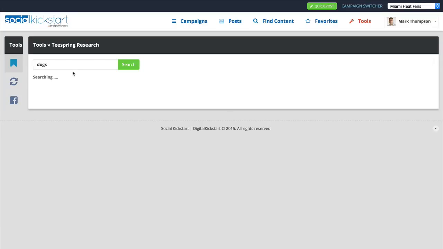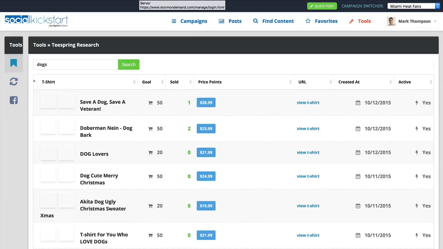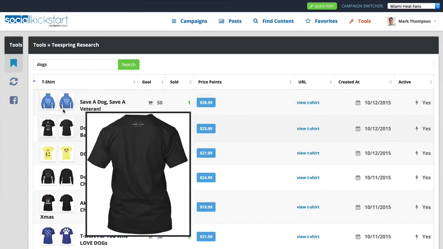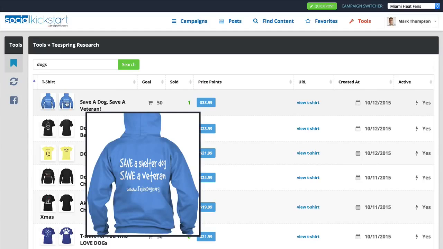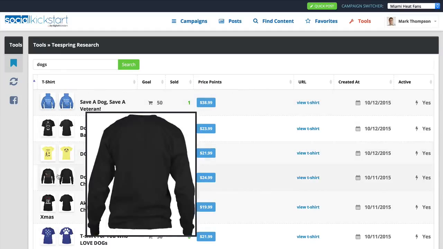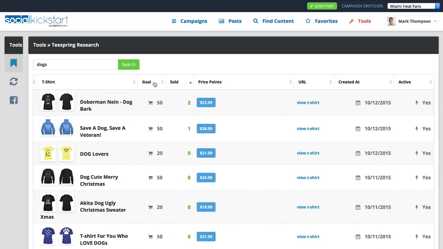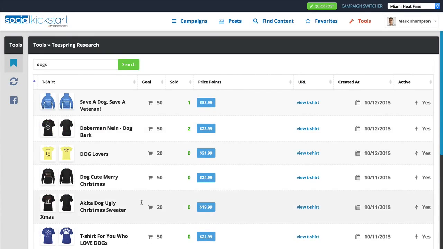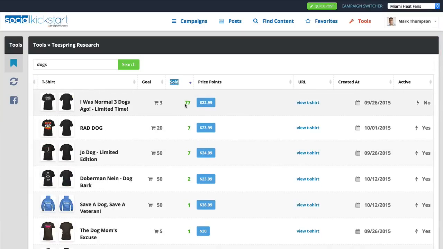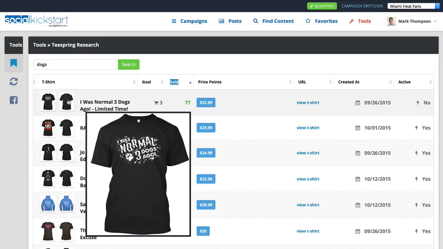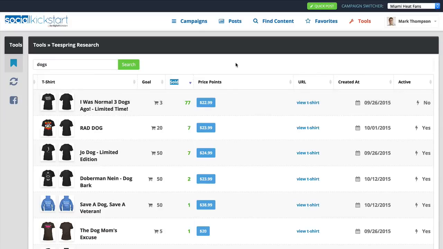Okay. So right now it's searching Teespring, and it's finding all of the t-shirt designs, which of course you can maybe replicate. So here's one here, save a sheltered dog, save a veteran, right? So this can hopefully just give you at a glance some good ideas, and maybe you can sort it by sold, by goal, by price points. And as you can see, it's adding more as it's going through here. It's finding more here, like this one here sold 77. So again, this should hopefully just give you some ideas for t-shirt designs. Okay, so that's just one of the tools to help you with monetization.